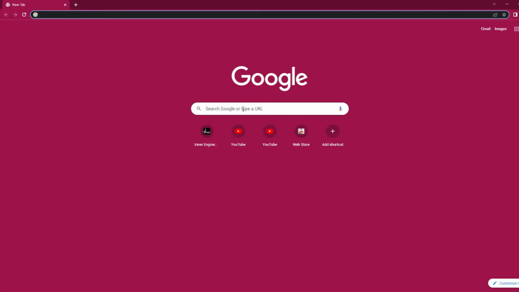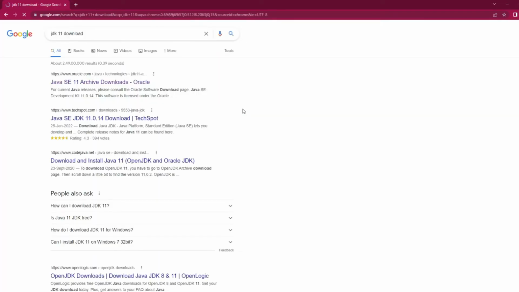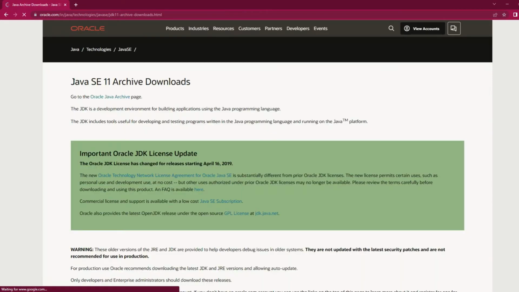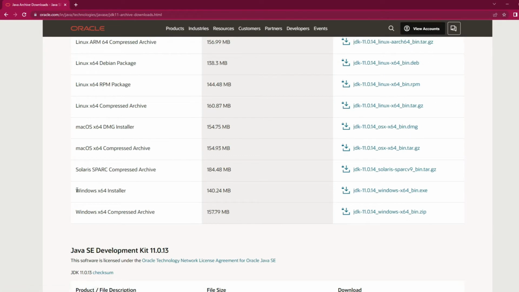Now, in order to download Java, go to any browser and search for JDK 11. This is because the Spark version that we will be installing subsequently is based on Java 11. Now open the Oracle website link from the search results, and on the web page identify the Windows installer that is suitable for your Windows machine. My Windows machine is a 64-bit machine, so here I am going to download the 64-bit version of JDK 11.